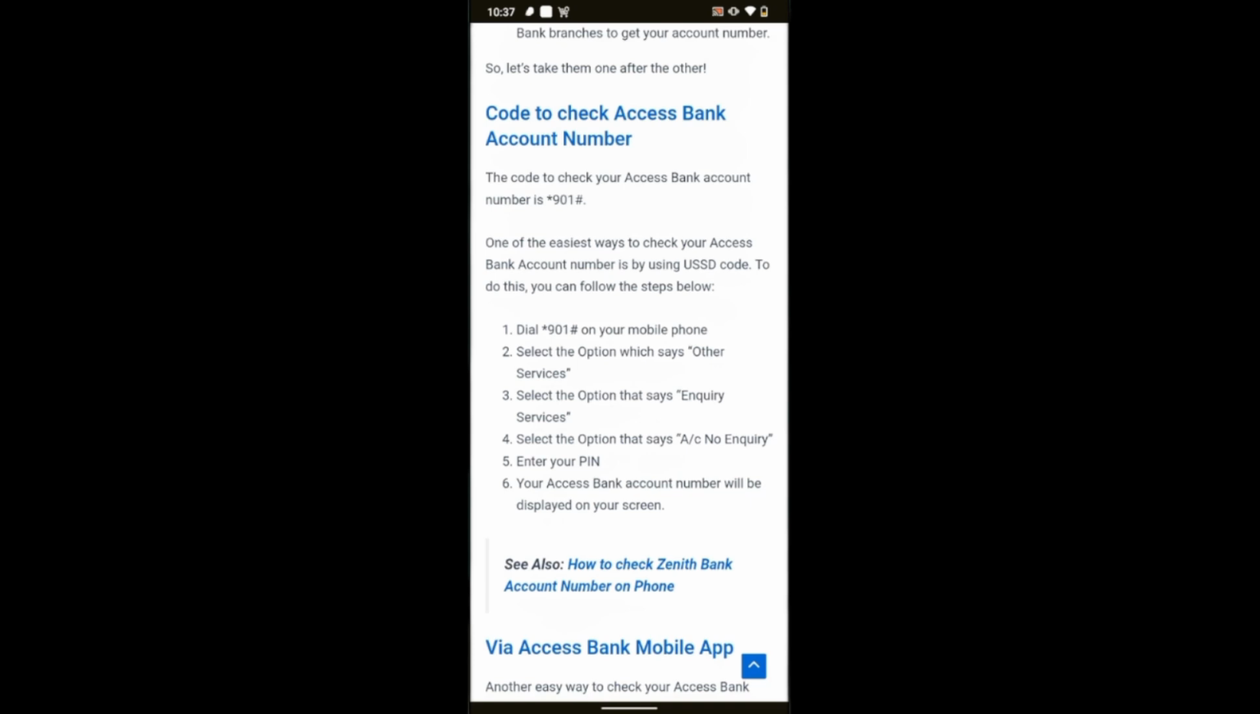Step 3, select the option that says Inquiry Services. And step 4, select the option that says Account Number Inquiry. Step 5, enter your PIN. And you can see your account number on the display.